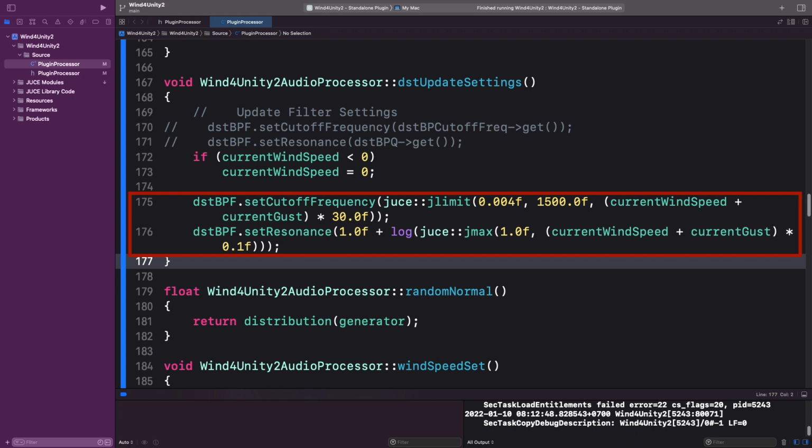So what I'm going to do is to go into the DSP update settings, and what you'll see is I'm going to change the way the cutoff and the resonance is calculated. The first thing we're going to do is to set the cutoff frequency in such a way that I've now put a limit in it. So it's a minimum of 0.004 and now a maximum of 1500. So we don't want the cutoff to go above that. And so here we can avoid some errors. This is actually where I got an error before, where the current wind speed was negative after the current wind speed and gust was added together.